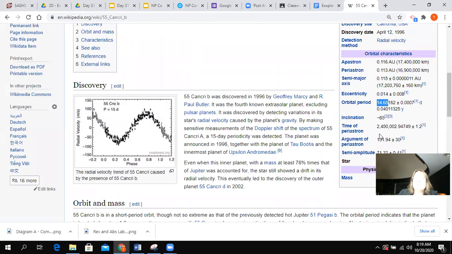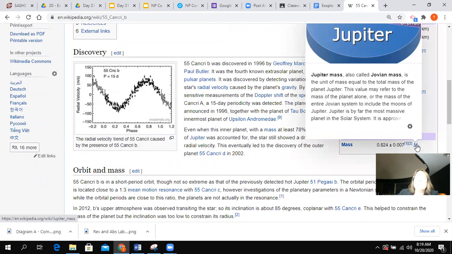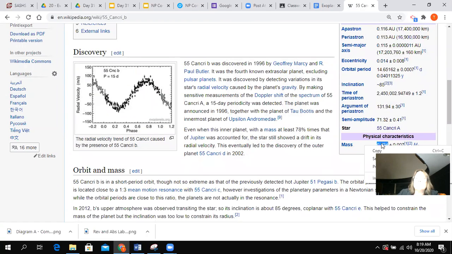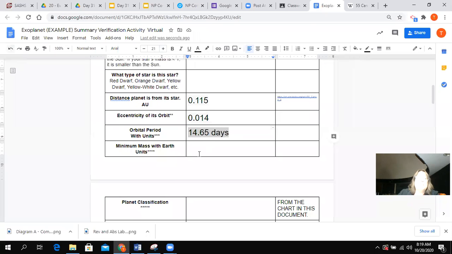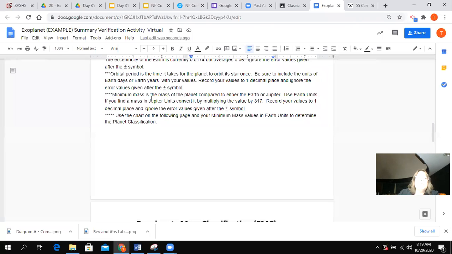All right, mass. We want the mass of the planet. This says mass. All right, it's 0.824, but notice the units. They're Jupiter units. All right, but you need to give the information in Earth units. And there's 4 stars by this listing, so that means there's a note down here. Minimum mass is the mass of the planet compared to either Earth or Jupiter. Use Earth units. If you find a mass in Jupiter units, convert it by multiplying by 317.